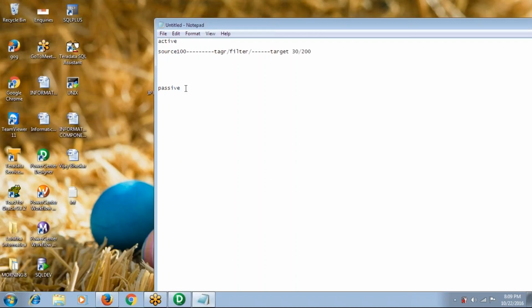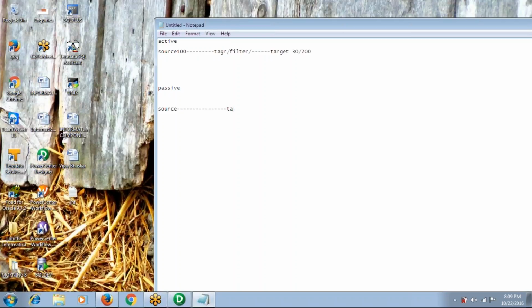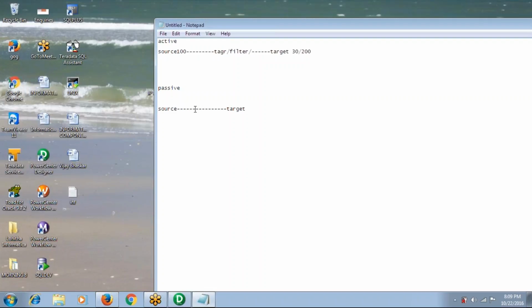Another one: here we have the source records and the target records. If you use any transformation where the number of source records and target records are the same, which transformation comes under passive? Sort. You said sort, since if you use order by the number of source and target records stays the same, right?